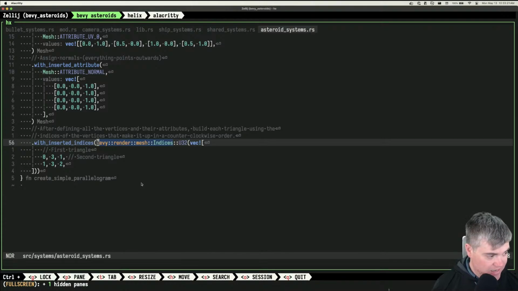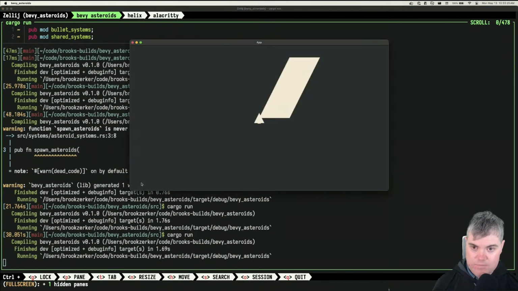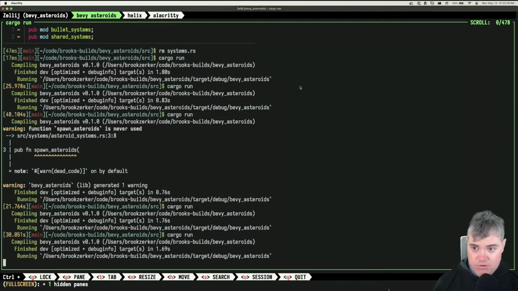So let's go ahead and run this. Okay, interesting. So it's not centered based, which is kind of what I would have expected it to be, it's over here. But I didn't really pay that much attention to the numbers. So that's interesting. And it is a parallelogram, but it's not see-through.